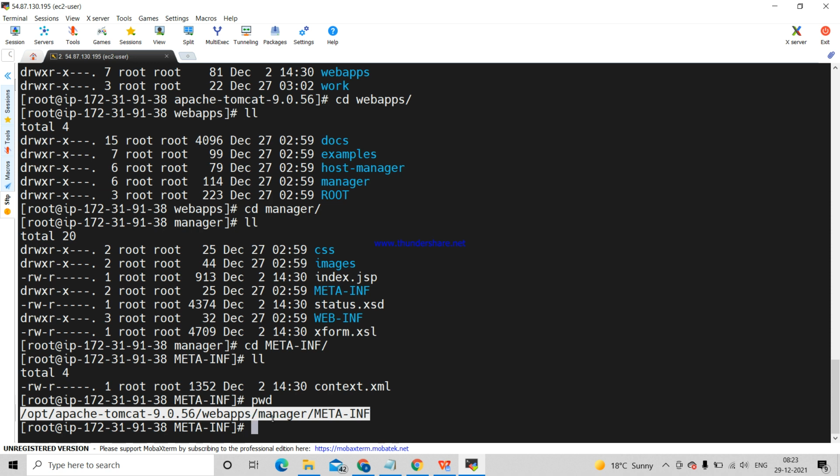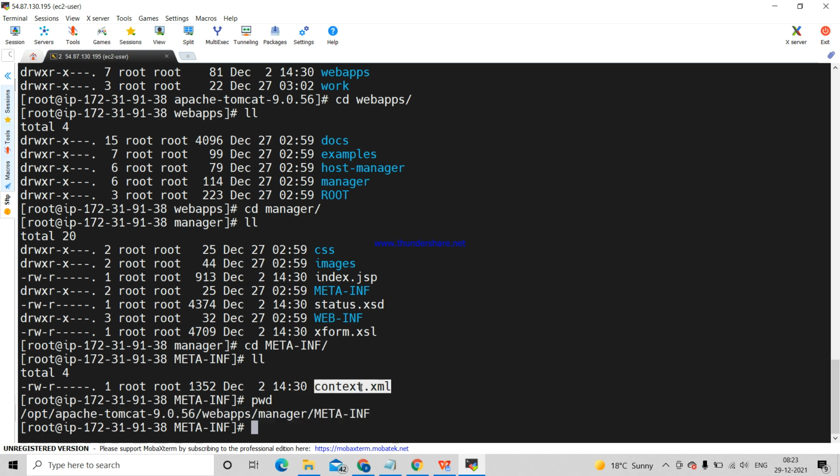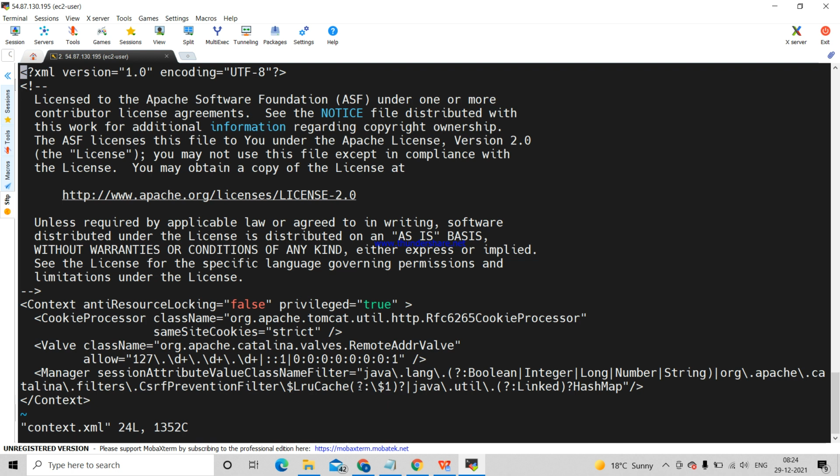In webapps, manager, you should go inside metadata info, and then you will finally get the context.xml file. Here I am trying to edit that file. If you want to edit any file, we use vi space context.xml and enter it. So scroll down.